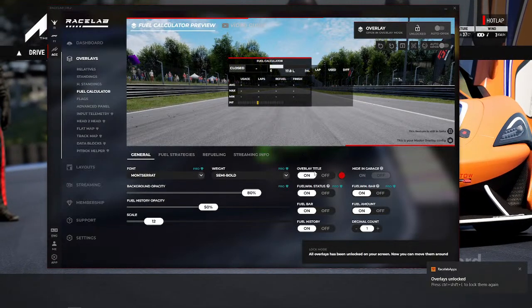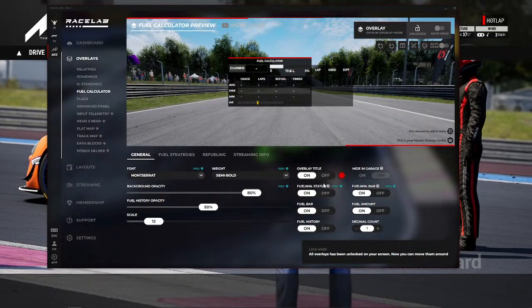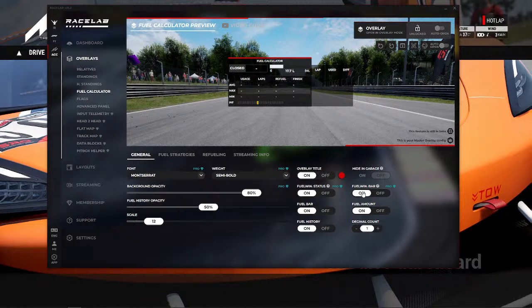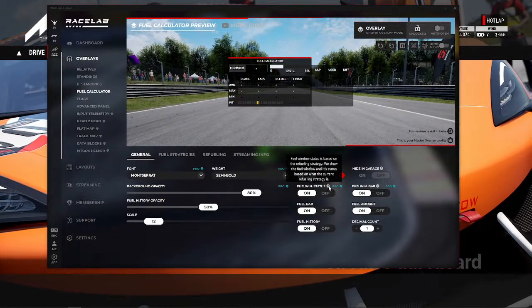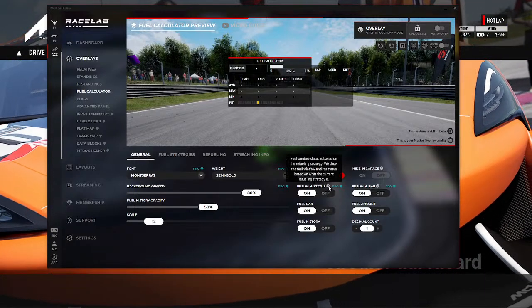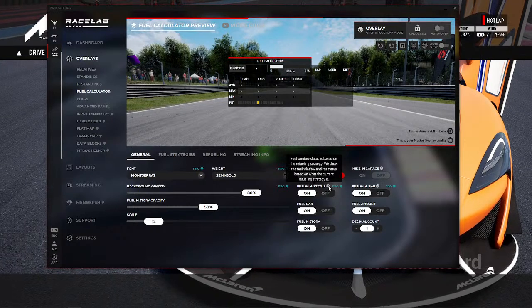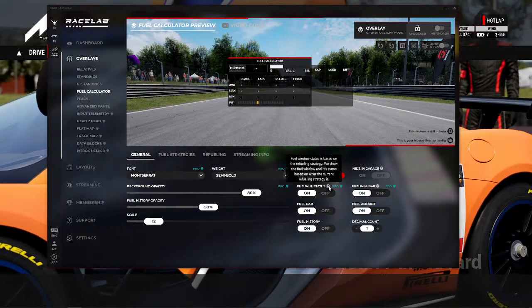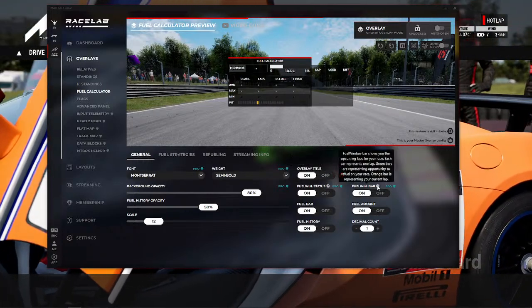Fuel calculator. Same stuff again. Overlay title, which is a red bar. There's a lot of pro stuff here. Fuel window. I haven't really tested this thing. We show the fuel window and its status based on what the current refueling strategy is. This can be nifty. Shows the upcoming laps for your race.